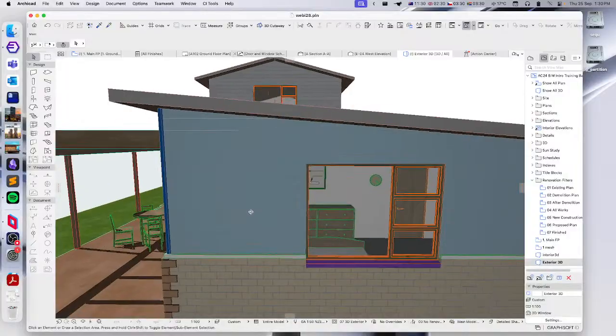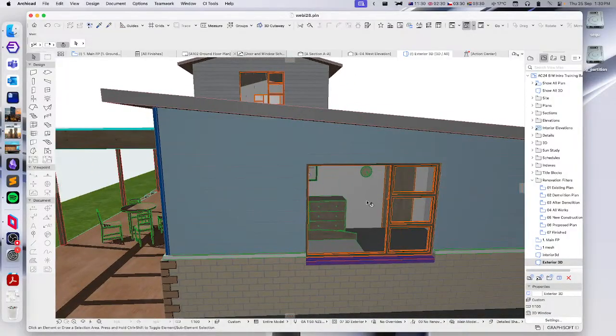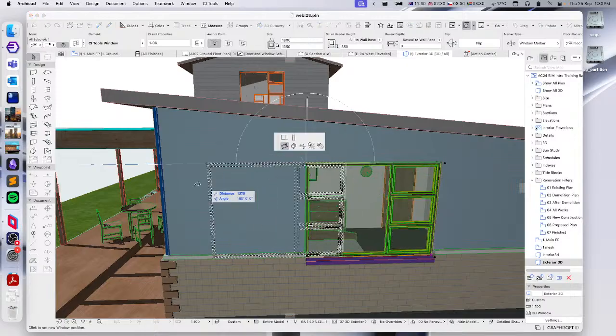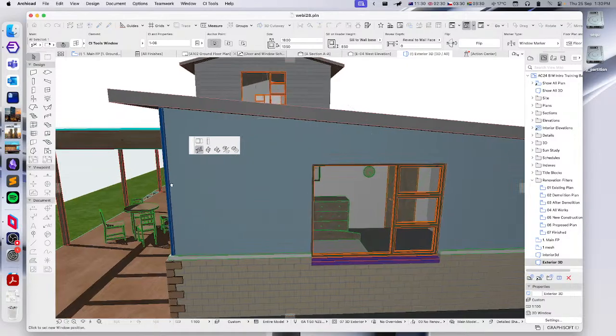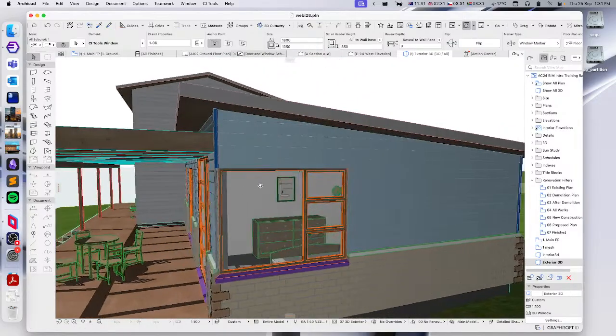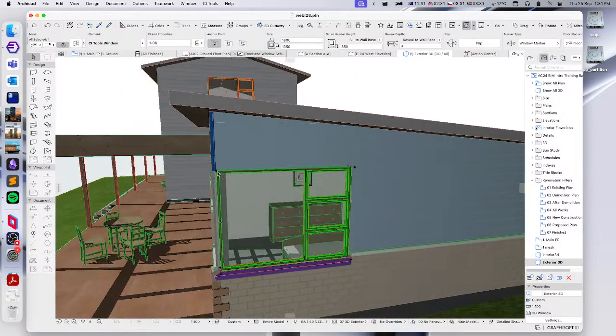And the reason for that one is because of this. So I'll just show you. I'm just going to grab my window here and move it right close to the corner of my wall here. And what you'll see, oops, that was a little bit too close.